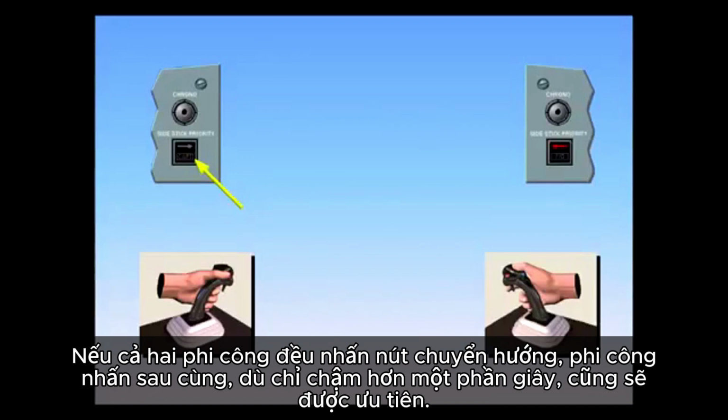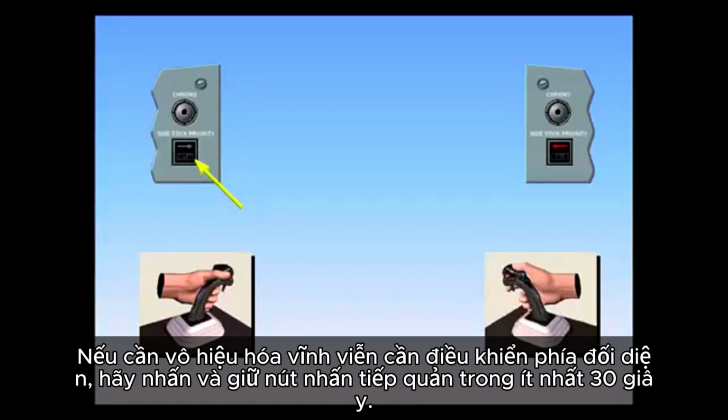If both pilots press their takeover push buttons, the pilot who pushes last, even by a split second, gets the priority. If it is necessary to deactivate the opposite side stick permanently, press and hold the takeover push button for at least 30 seconds.